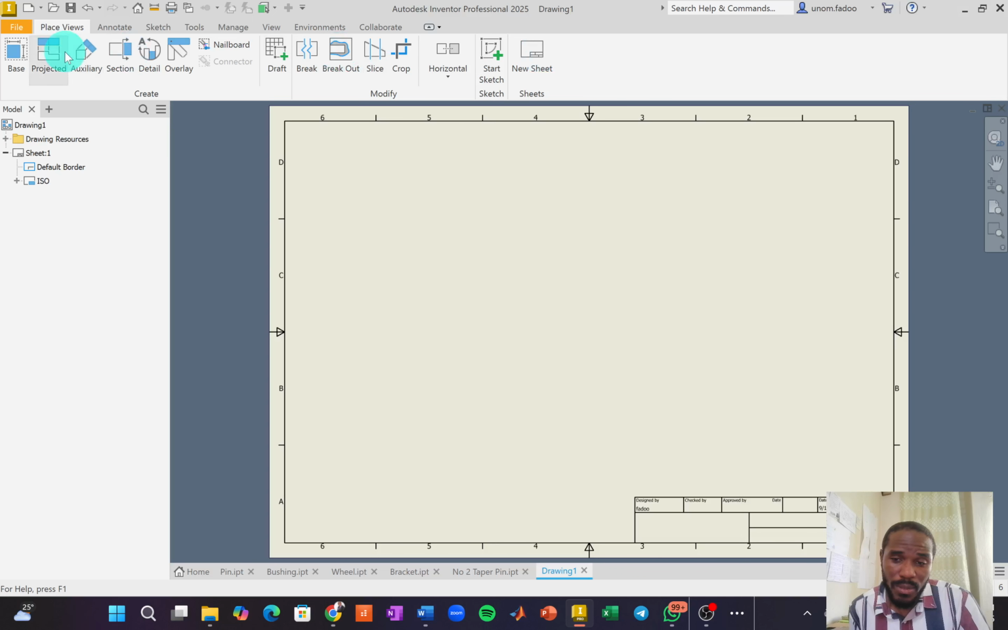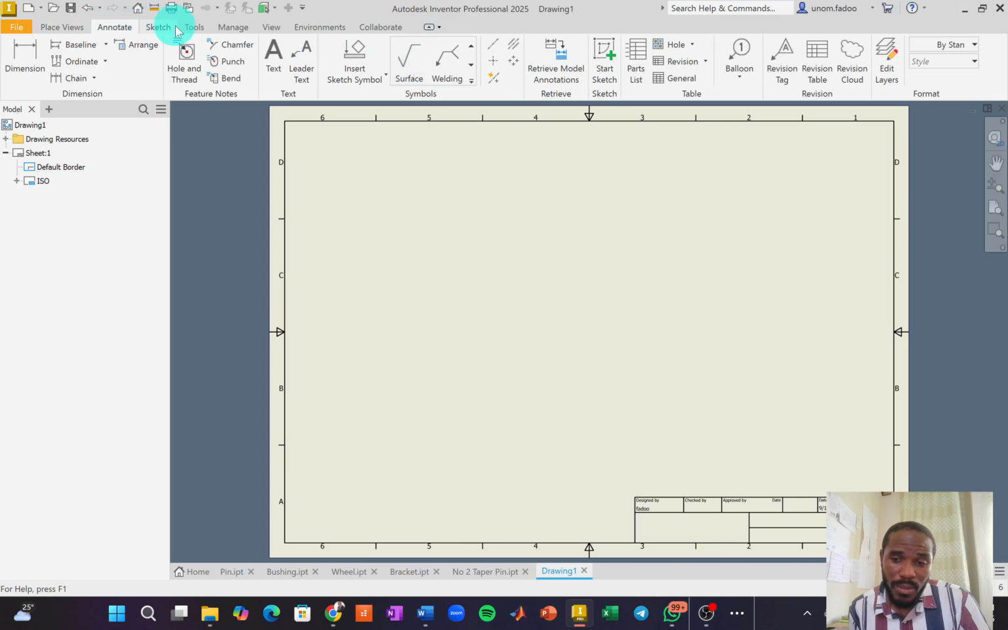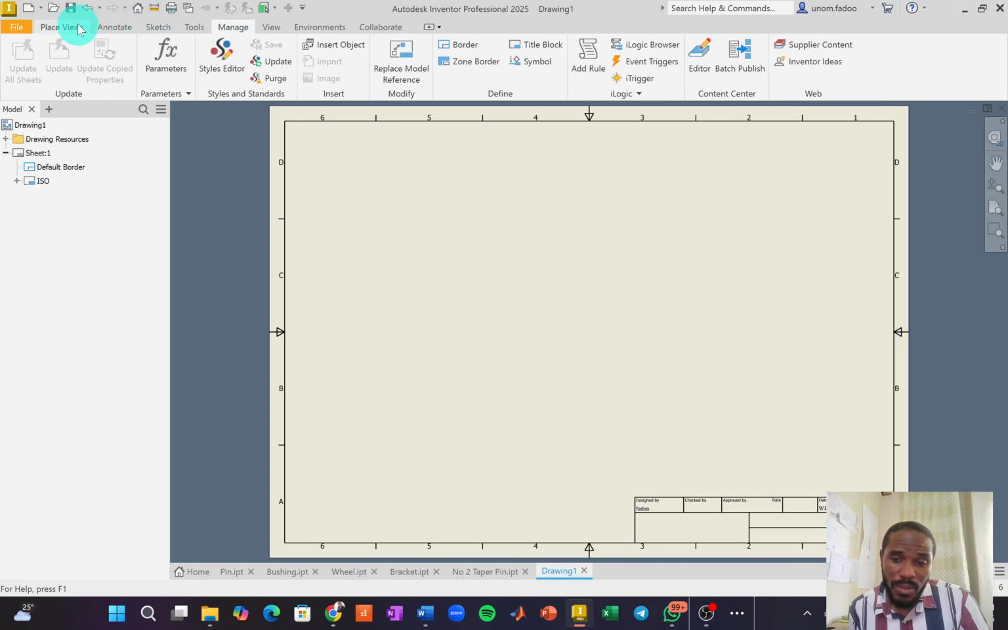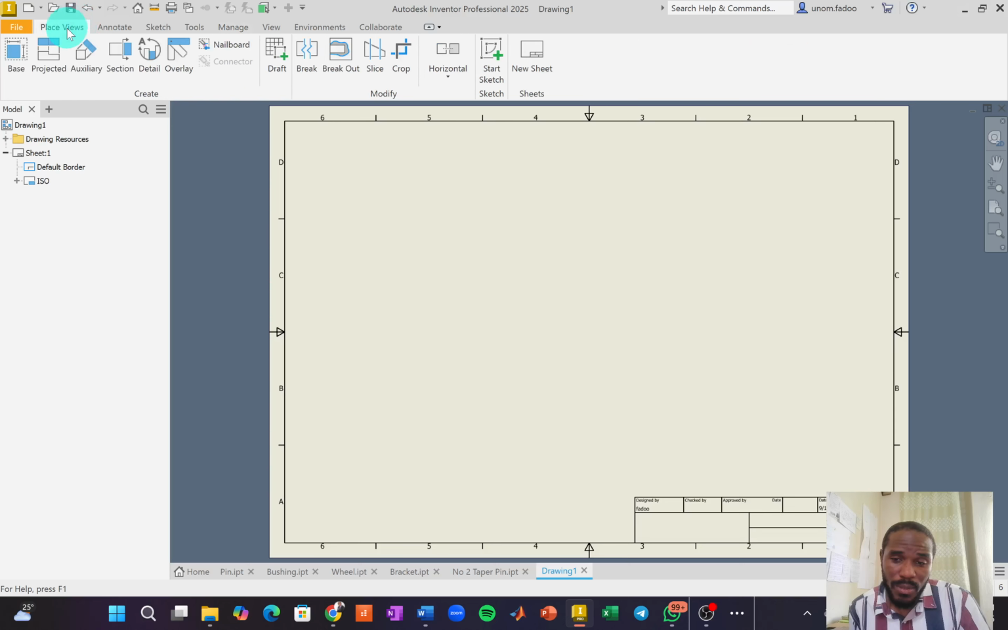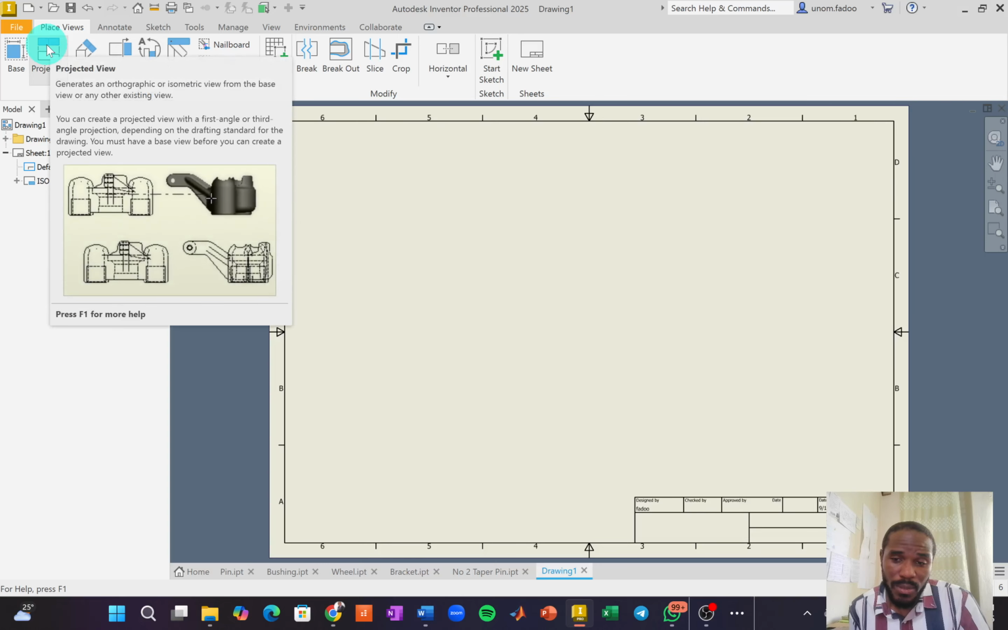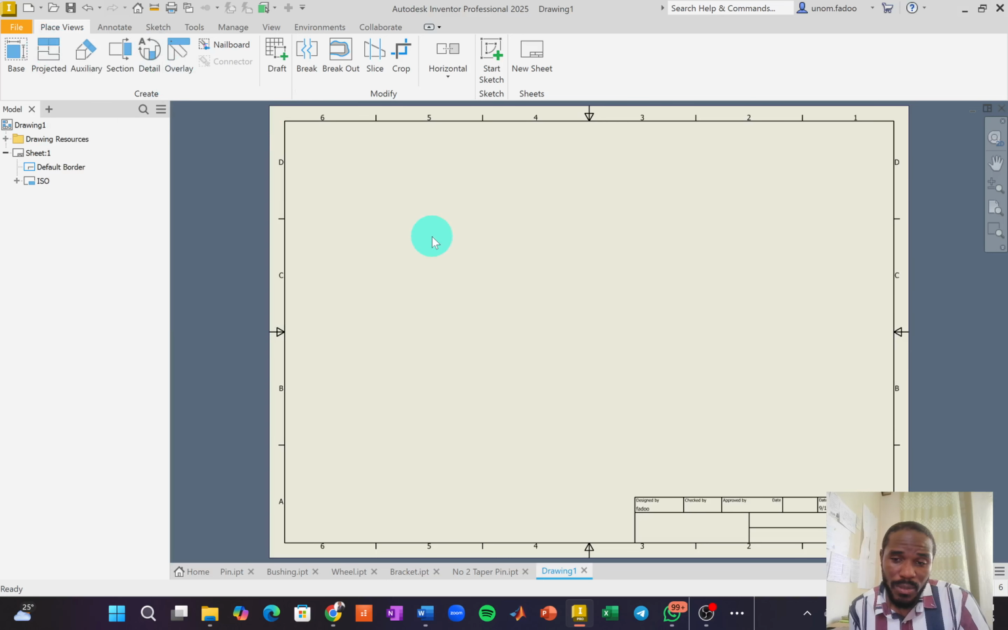Okay, now, but you can change the properties of this sheet. Again, it has the same quick access toolbar, title bar, help bar, then it has tabs. But note the tabs. We have place views, we have annotate, we have sketch, we have tools, manage, and the rest. Okay. We will basically use place views and annotate. Place views is where you bring in an already created model and then you create the working drawing. Working drawings are usually in orthographic projection, either third angle projection or first angle projection. Okay. In first angle projection, your front view is placed.